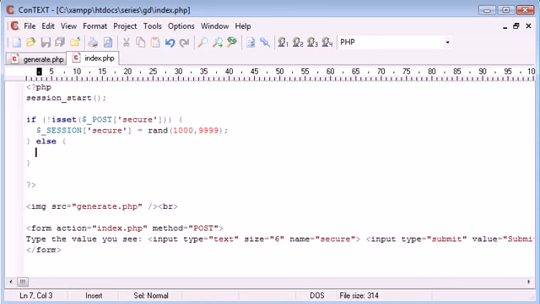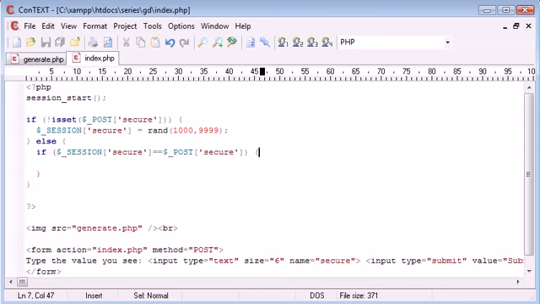So what we can say is we can say else, and we can say if $_SESSION secure is equal to $_POST secure. So essentially what we're saying is if the session that's been set, so the random number that's been set and displayed in our image, is equal to the post that the user has made, so the numbers, sorry, that they've seen, then we can do something. So we can say echo success or a match, for example.